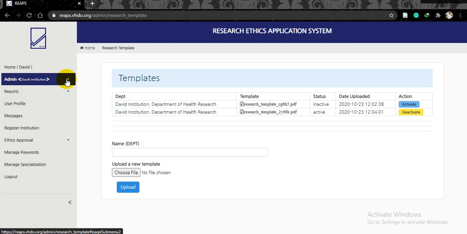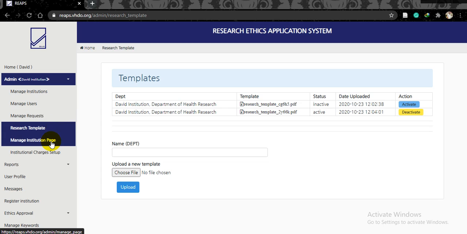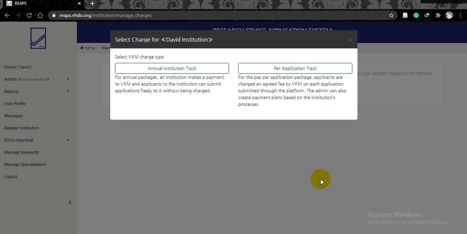Now you go to the admin tab. Then we are done with research template. We did manage institution, and we are going to set up institutional charges. The institutional charges is between the admin representing the institution and the VKM admin, that's Viable Knowledge Masters, the owner of this platform. So you have to select any one of these tracks. So you have the annual institution track.